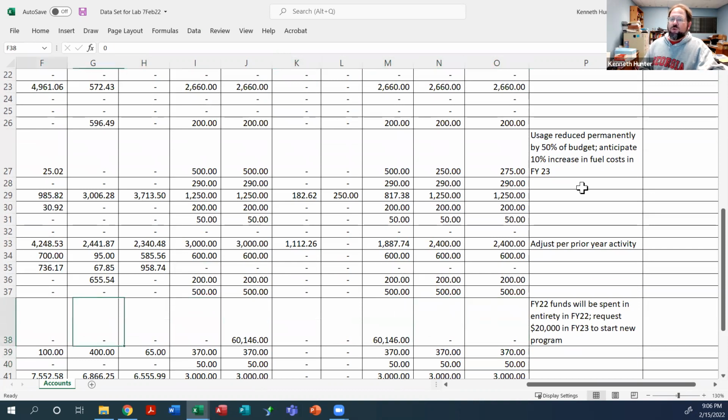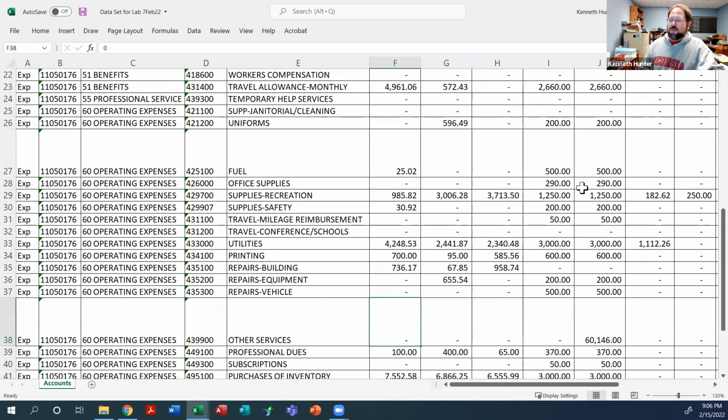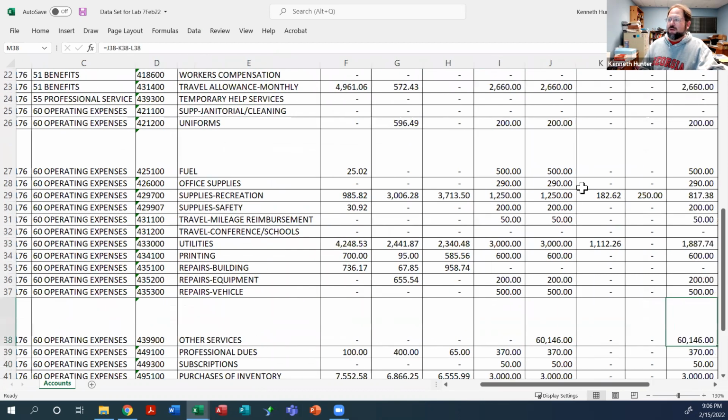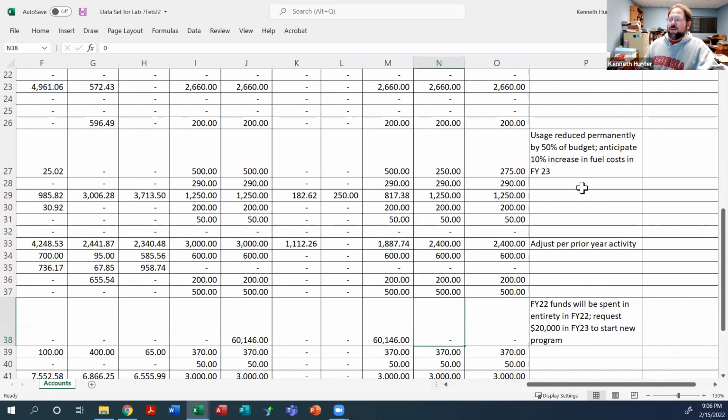Now we come to other services, row 38. You will see here that we have a revised budget of $60,146 that we have not spent, but I've noted that the funds will be spent in their entirety in fiscal year 22. So I should show that total number. So type in 60,146. I am also requesting $20,000 in fiscal year 23 to start a new program. So that should be $20,000 in 23.